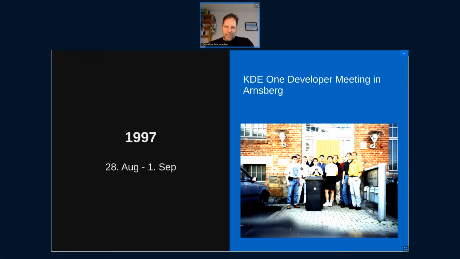Then later in 1997, there was a pivotal meeting in the history of KDE: the KDE 1 developer meeting in Arnsberg. This was the first time all the KDE developers got together. Arnsberg is a small German town. There is a manufacturer of waffle makers, actually, who was using Linux. They had some Linux fans, and they set up some X terminals for the KDE developers to work on. They invited them to Arnsberg, so they had the meeting there.